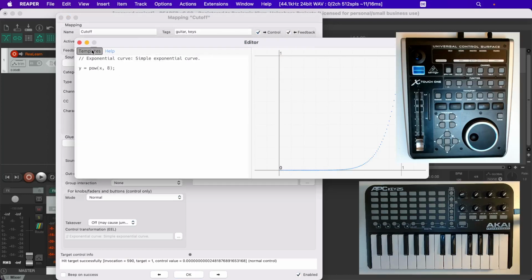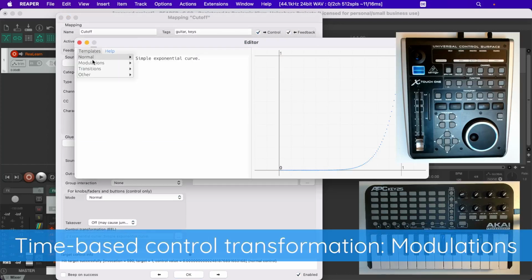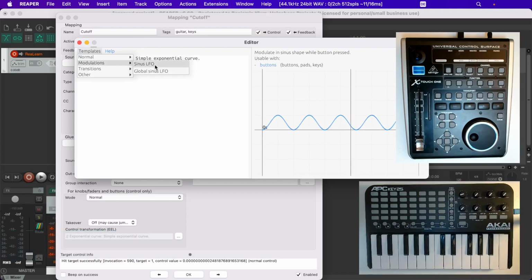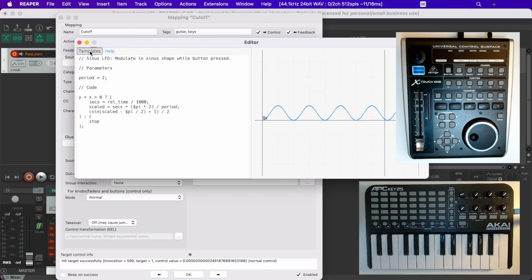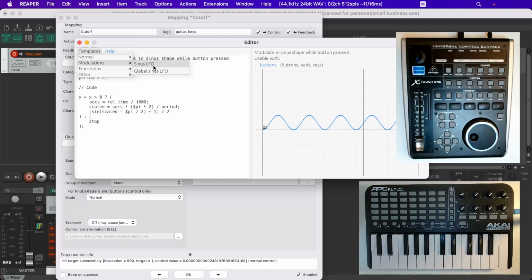But this is just the beginning. ReaLearn also supports time-based transformations. For example, modulations and transitions. Here we have a typical sinus modulation. Modulations and transitions are typically triggered by buttons.